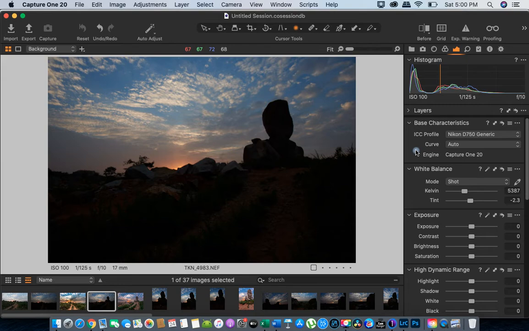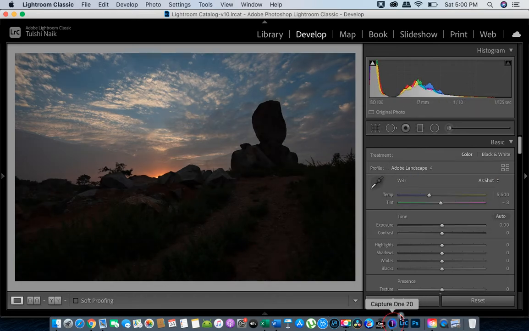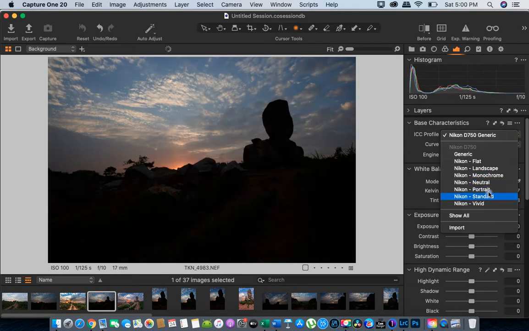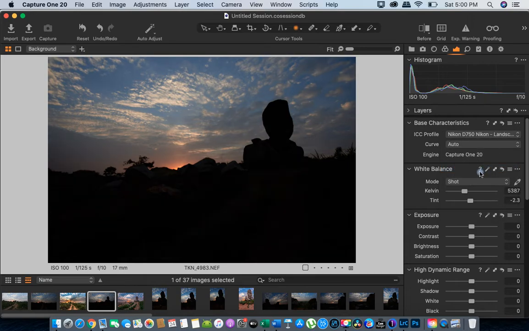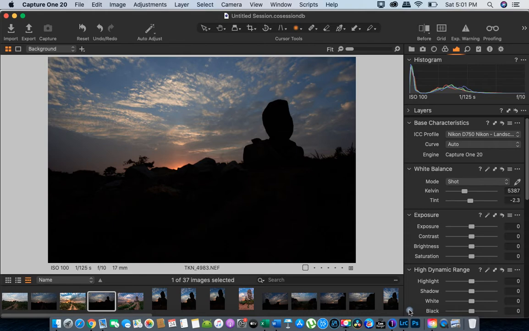You use your camera specific profile, so the color you get out of your camera sensor is exactly what you will see here. Unlike in Adobe, if I do Adobe landscape, then you see what it does to the file, and if I do Nikon landscape here, as you can see the colors are much more vivid in Capture One as compared to Lightroom. As you can see this part over here, then this part over here. So that is the main difference number one, which I really liked in Capture One.